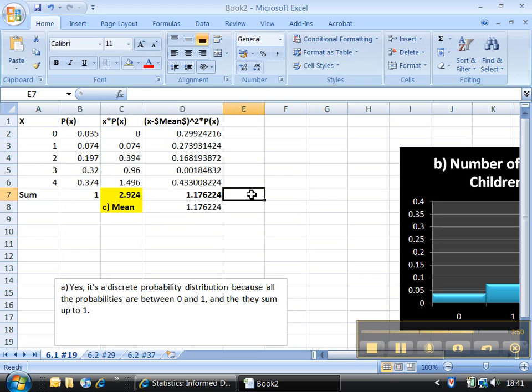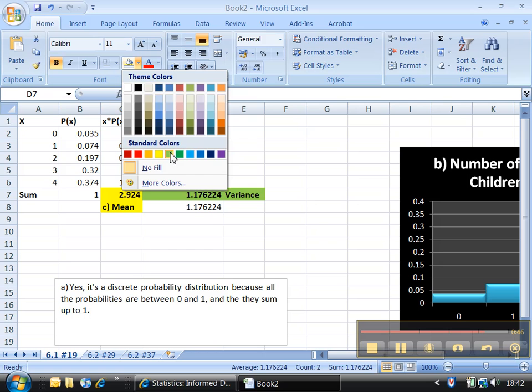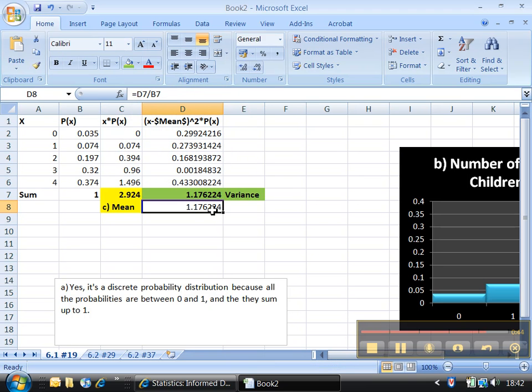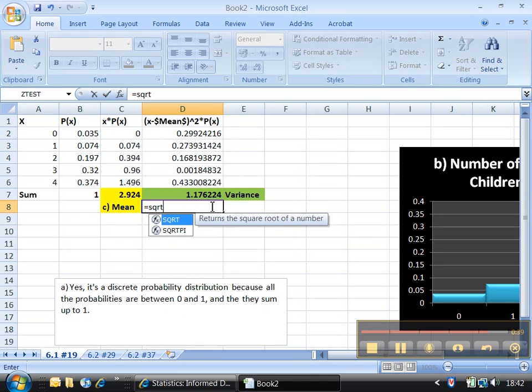Wait, so that means that this is something special. In section 3.3, it's not. But here in section 6.1, because the probabilities are always going to add up to 1, because it's a probability distribution, this sucker right here is the variance. Hold on, let me highlight it, bold, and I'm going to make it green. Why not? All right, now how do I find the standard deviation? That's equal square root of that number.